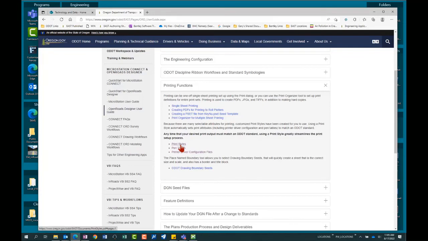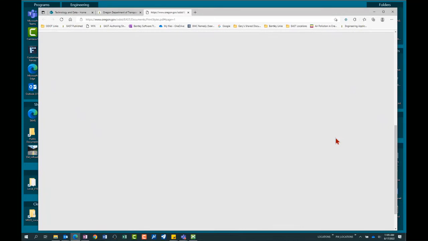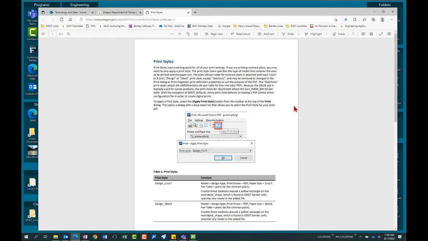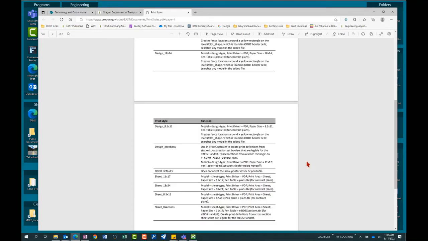I'm going to show you the list of print styles. It opens up a page that describes the print styles, how to open the apply print style from the MicroStation print dialog. We'll see that, and it describes the usage for all of the different print styles that we have. With Connect, I'm going to do a quick count. It looks like there are 9 print styles. That's not a ton.